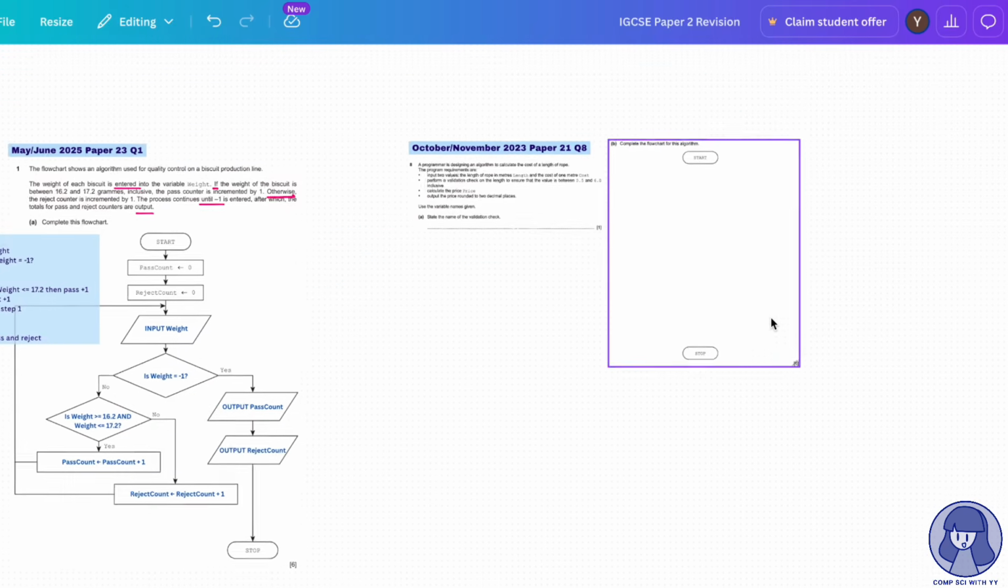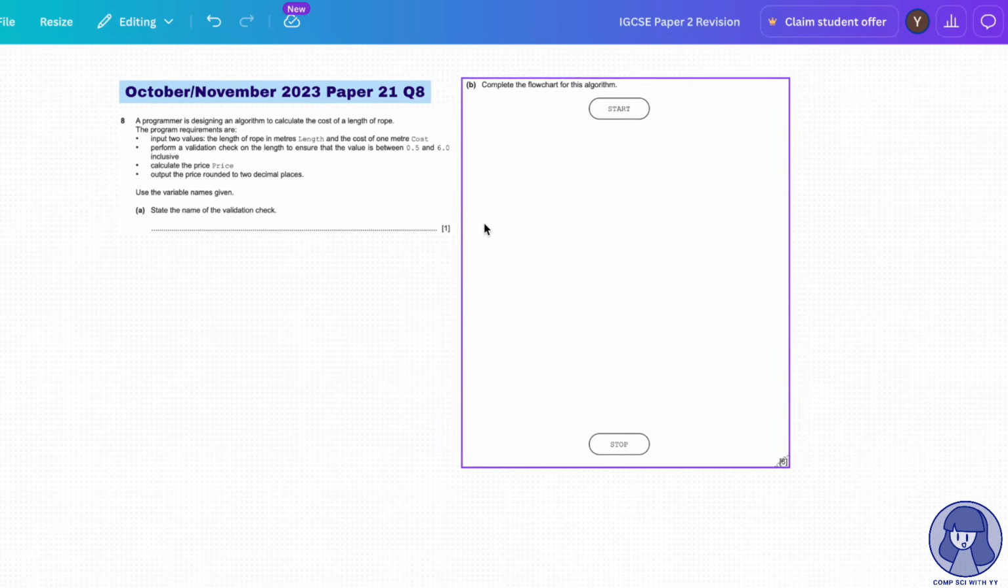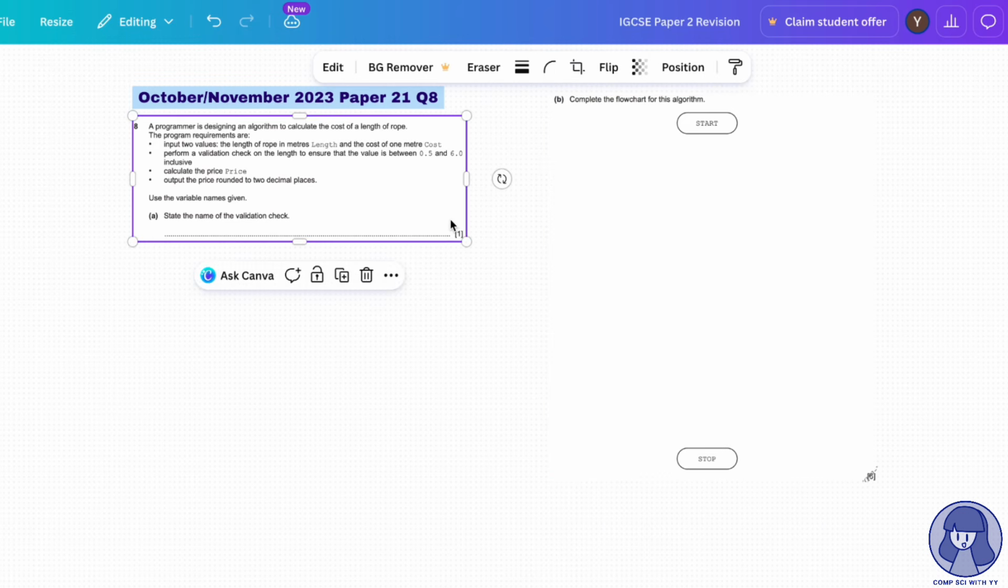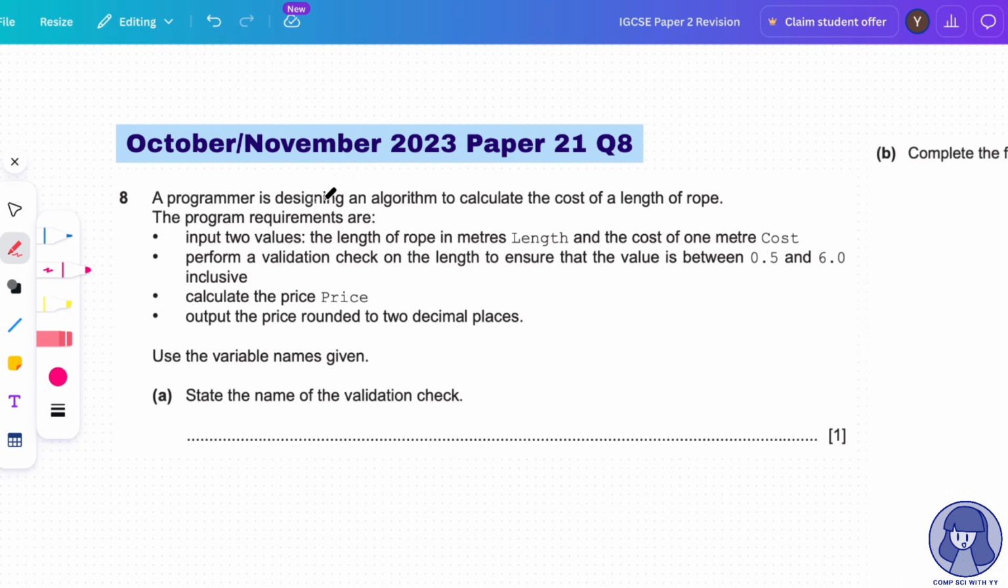Okay, now on to the final question, where we actually draw up our own flowchart from scratch. A programmer is designing an algorithm to calculate the cost of a length of rope. The program requirements are: input 2 values, the length of rope in meters, length, and the cost of 1 meter, cost. Perform a validation check on the length to ensure that the value is between 0.5 and 6 inclusive. Calculate the price. Output the price rounded to 2 decimal places. Use the variable names given.